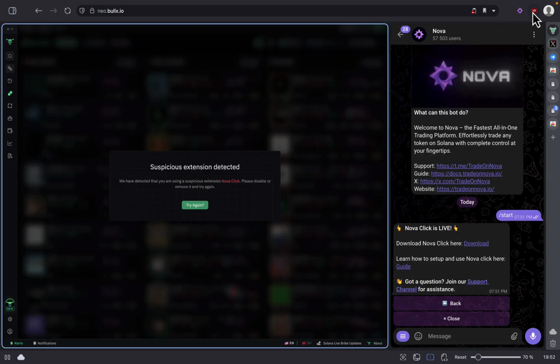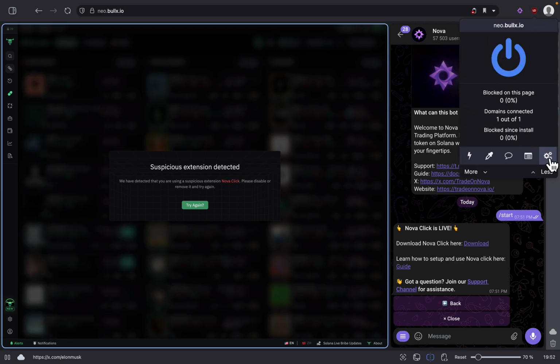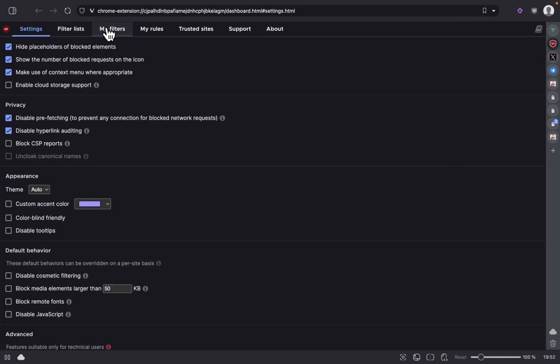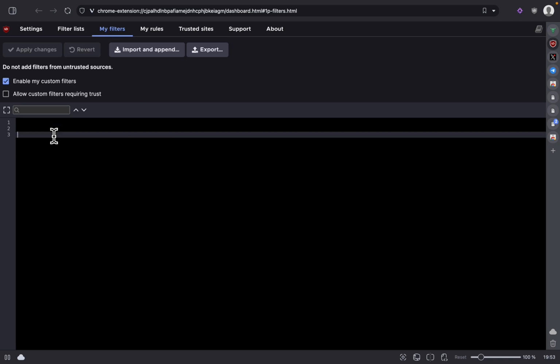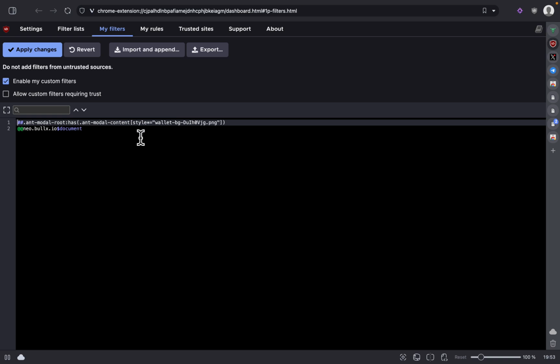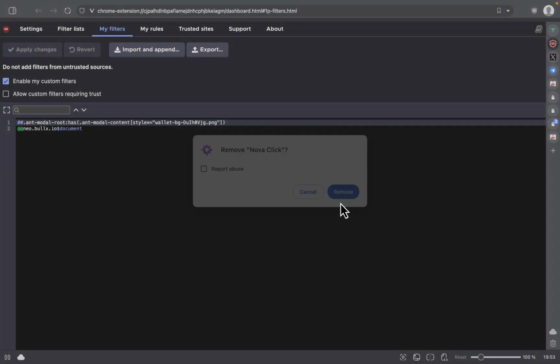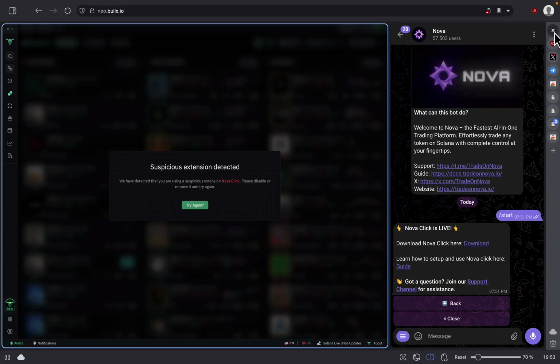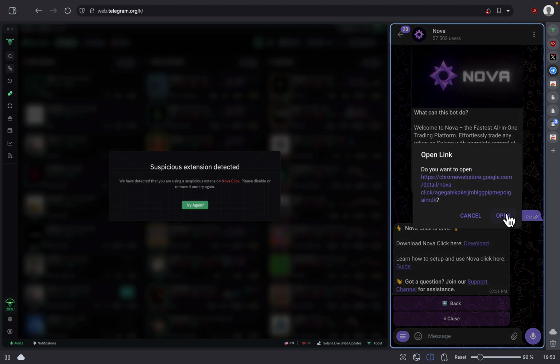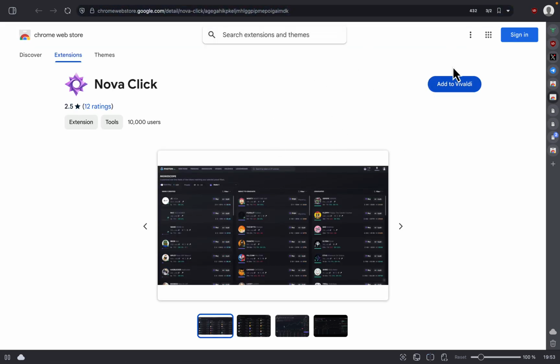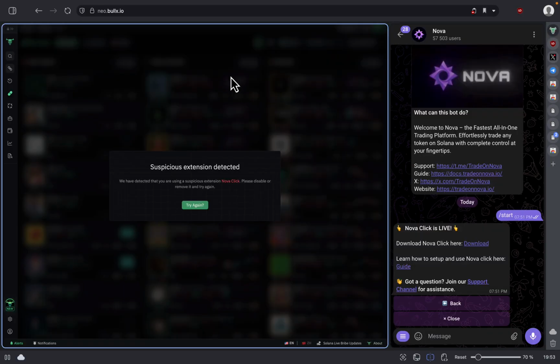Now, let me go to here, just click on that, go to settings, my filters, and paste this code. I will share this code in my Telegram channel. Make sure to join that, and click on apply changes. Okay, now what we have to do is we should remove the NovaClick extension and download it again. Let me open this and download Nova Click.